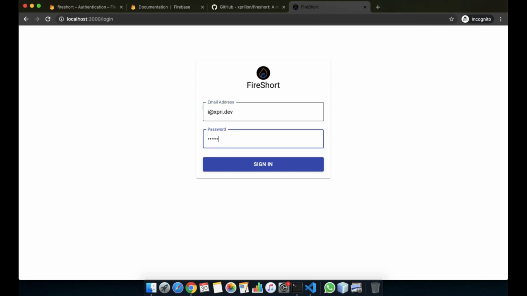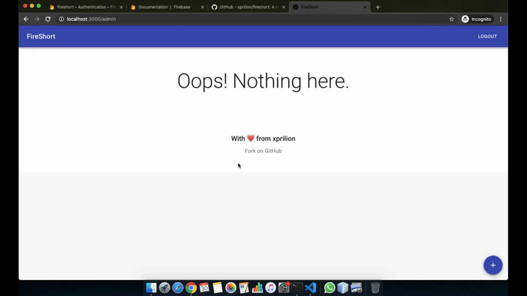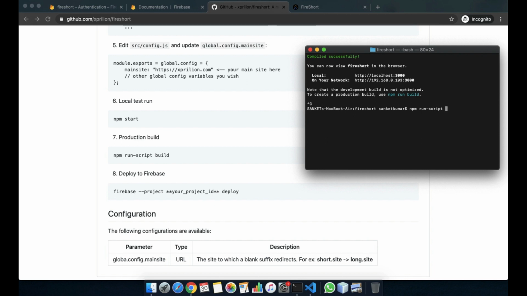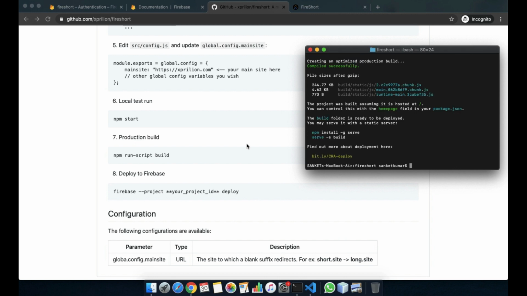Once you are logged into the portal, you will see that we have nothing here. Once you are done testing the live site, let's go ahead and put this to production. Before we put this to production, we'll have to make a production build. For doing so, you'll have to type npm run build, and the build process starts. Once the build process completes, it will give you a summary of the entire process.